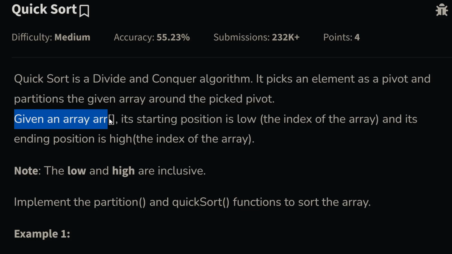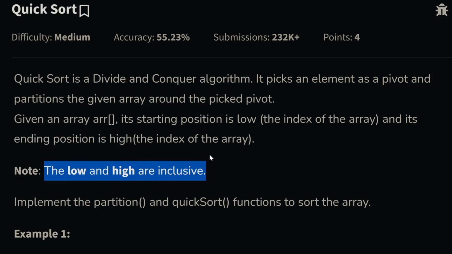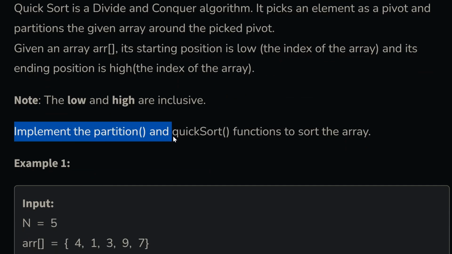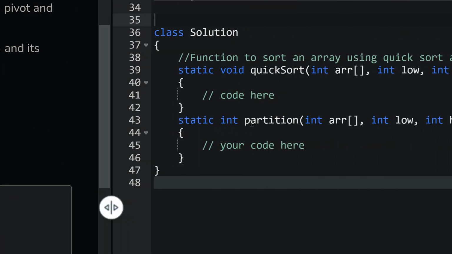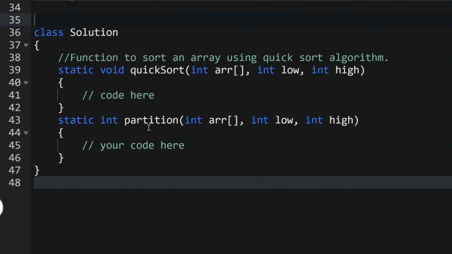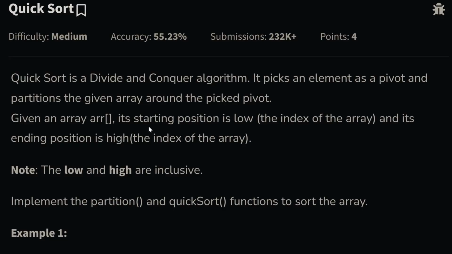So you have given an array. Its starting position is low. Its ending position is high. The low and high are inclusive. We need to implement partition and quicksort function. So we have been given this function quicksort and partition. So just ignore this. I will create my own function.